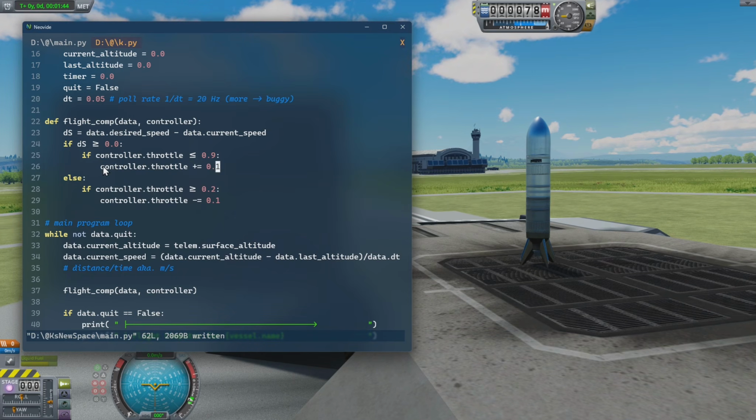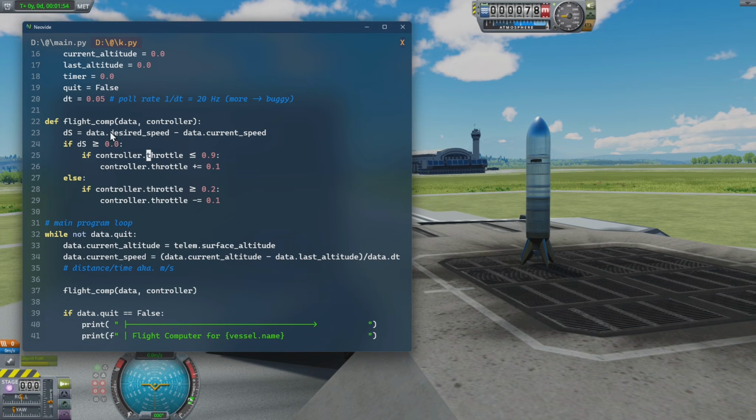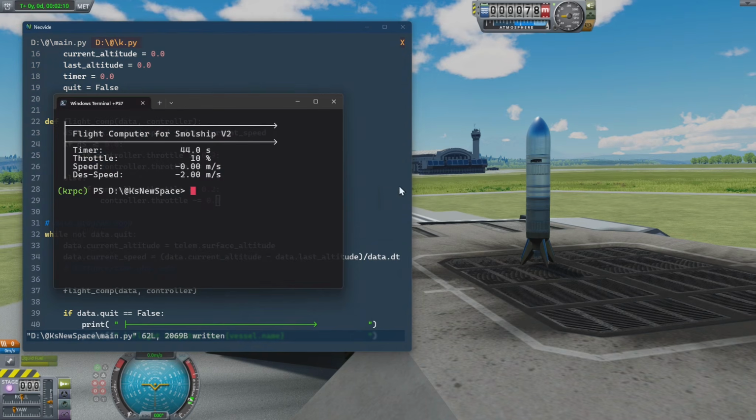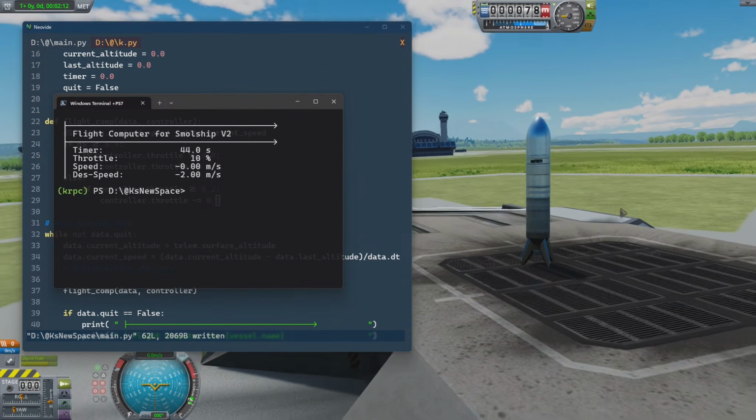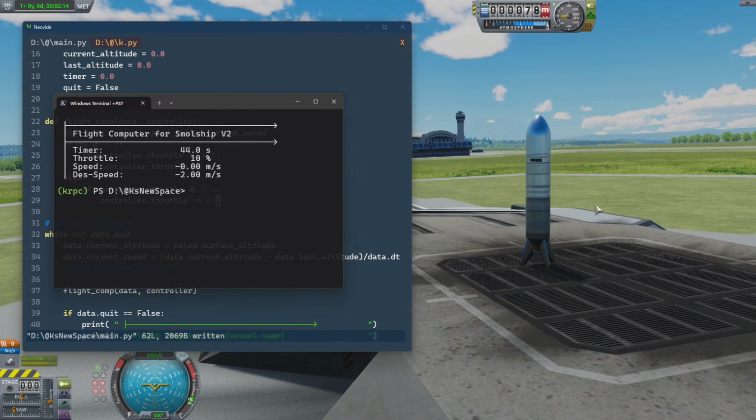So now we are going to add 0.1 if the difference is bigger than 0, so if our desired speed is bigger than the current speed, and throttle down if it's not. Now if that works, that would be quite easy, right? However, I have my doubts. Let's try it.